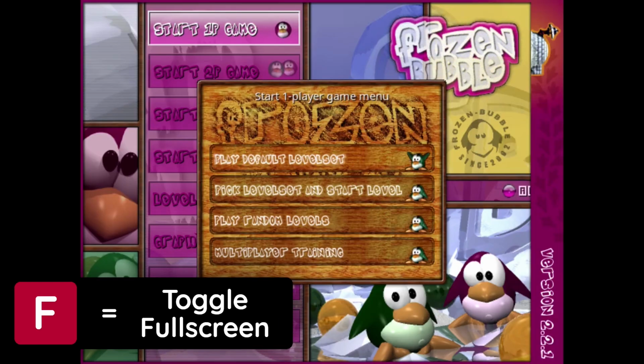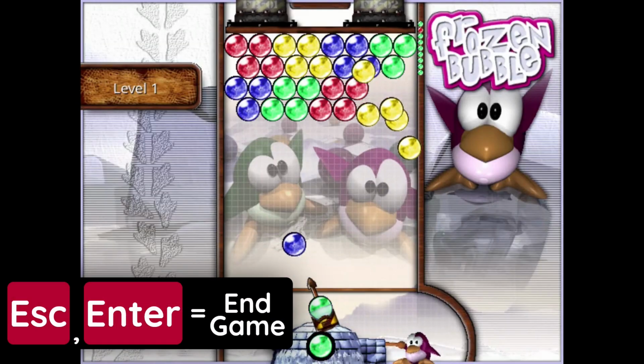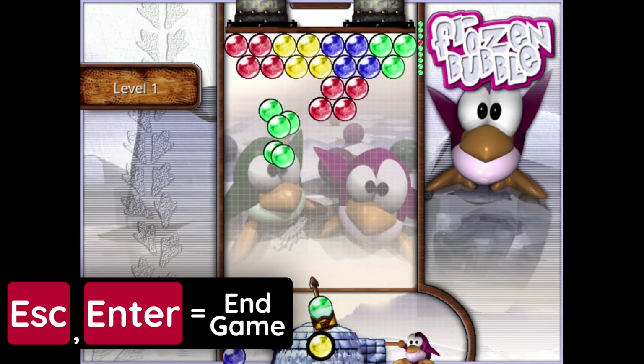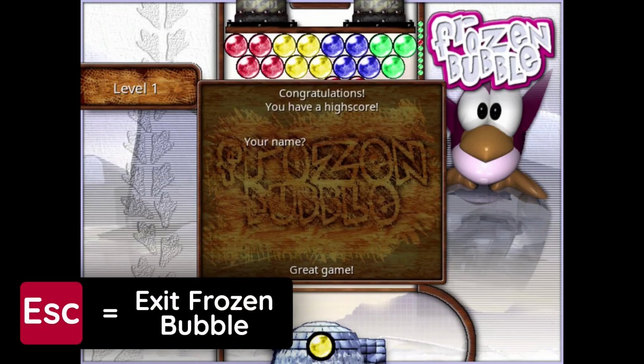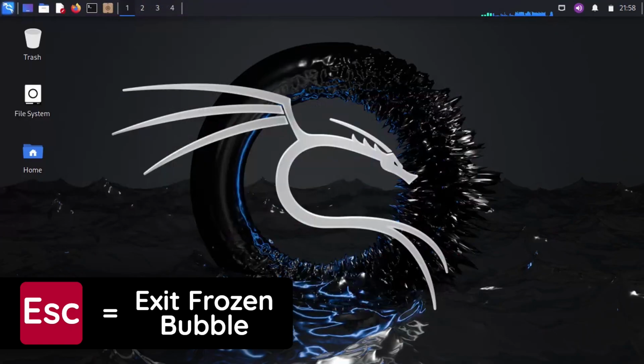To toggle full screen, we can click on the F key. To exit the current game, we can press the Escape key, and then press the Enter key. And then to exit out of Frozen Bubble from the menu, we can press the Escape key.